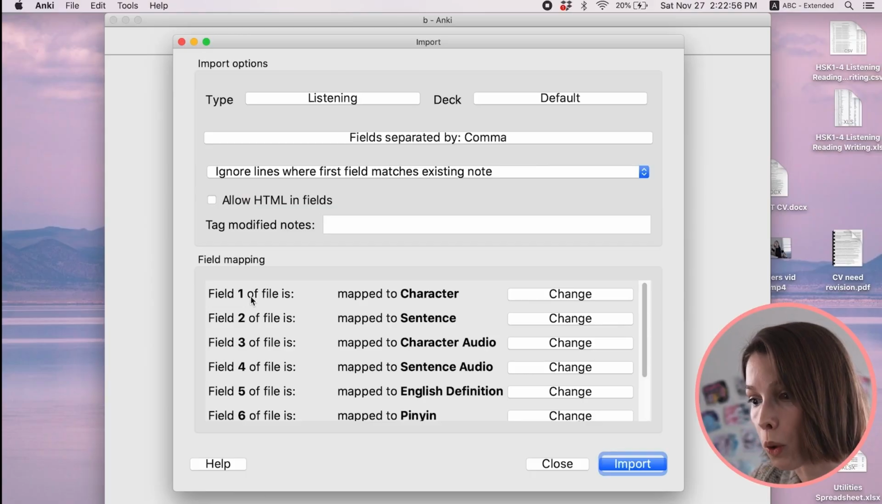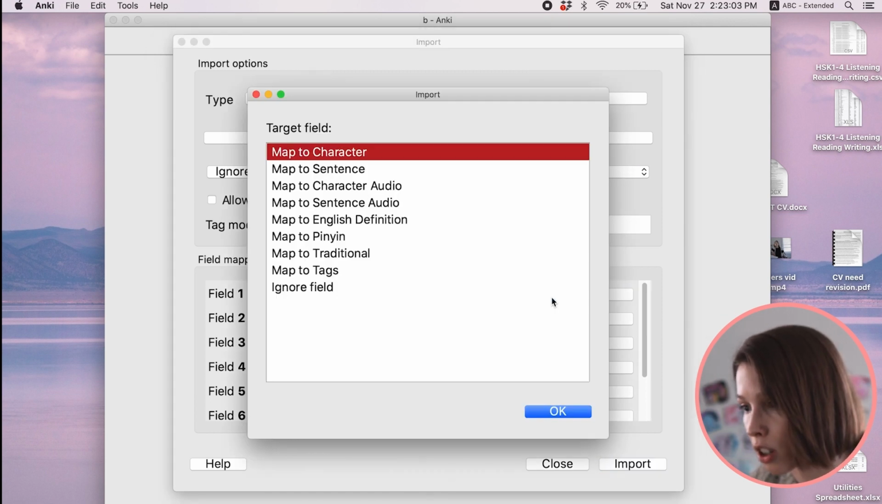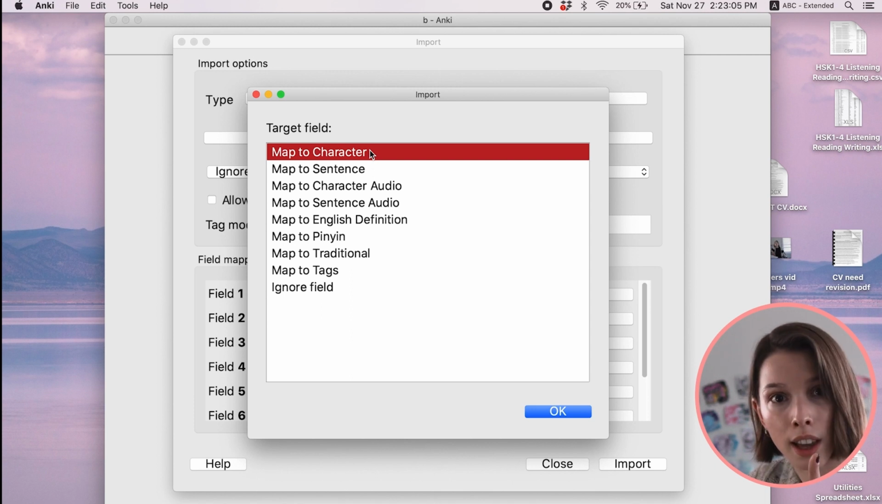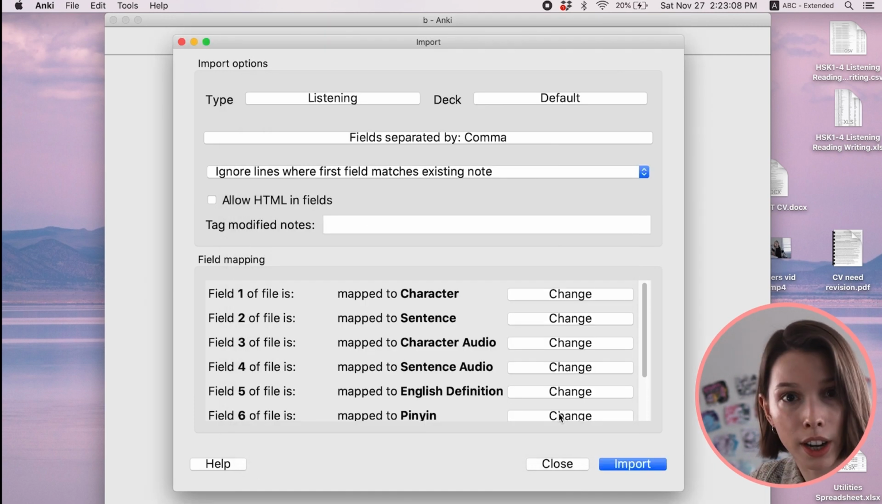So field mapping is where you tell Anki that you want column A to be what field, column B to be what field. This is again why it's important to make sure you know exactly what you're doing for each column on Excel, and now you can translate that to Anki. So if you remember, column A was just the character. So field one is going to refer to the character, right? Field one is character. So we're going to make sure that field one, which is column A, is mapped to our character.